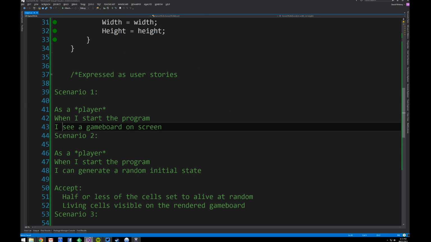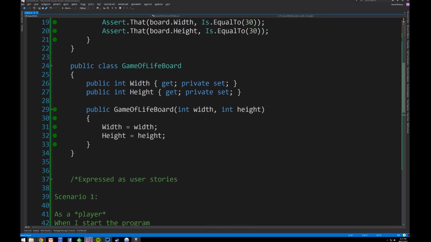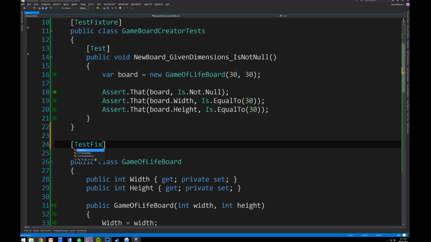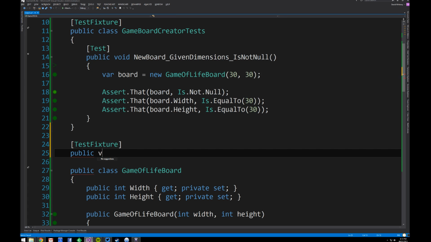Okay, obviously I see a game board on the screen. That's interesting, isn't it? Because what it really means is we need to render this board. So when you're test driving code, rendering and visual output stuff is really difficult, because obviously there are certain things that are more difficult to test than others, but I want to do this. I want to make sure I've got a test that can prove I'm rendering a board. So I'm going to need something like a test fixture for a game board renderer. Yeah, we'll do that.